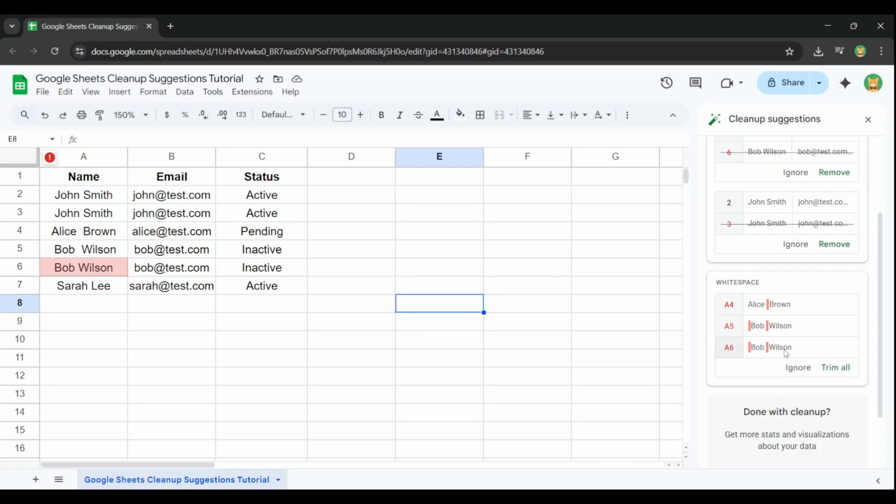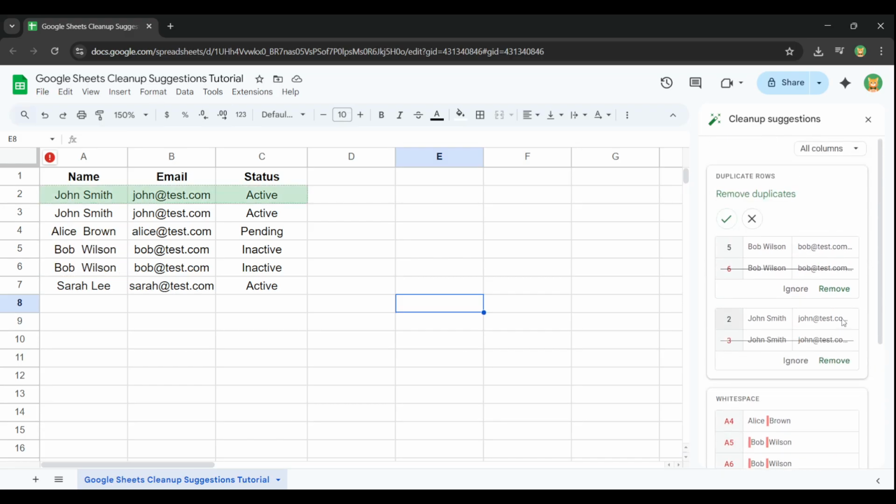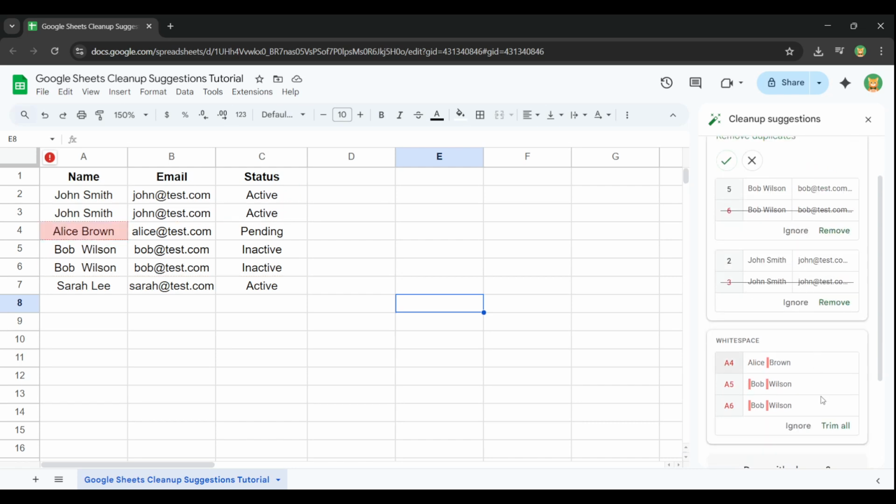Take a quick look through the suggestions so you understand what will change. You'll likely see it flagging those duplicate John Smith and Bob Wilson rows, and noting the extra spacing in Alice's name. This review step helps you feel confident about the cleanup without manually hunting for each issue. When you're ready, click Clean Up All in the sidebar.